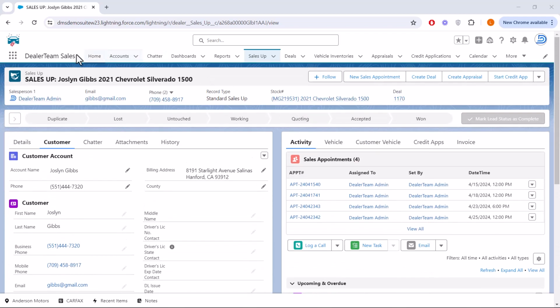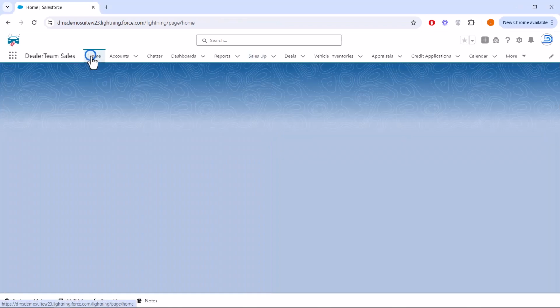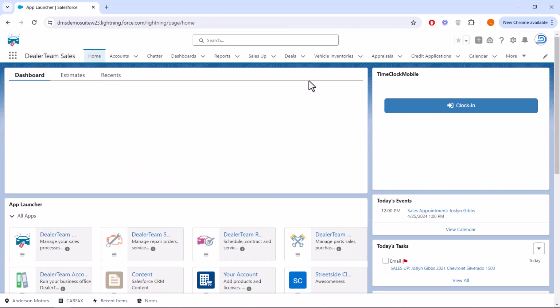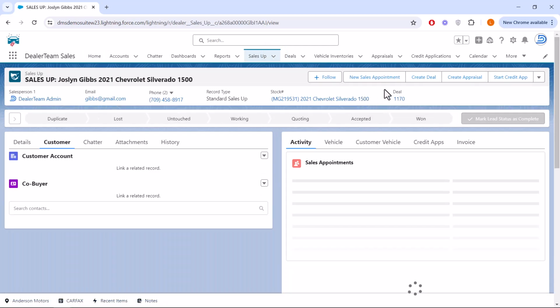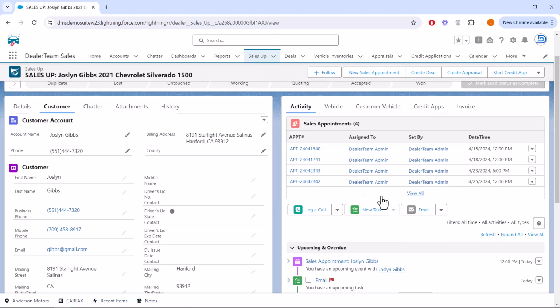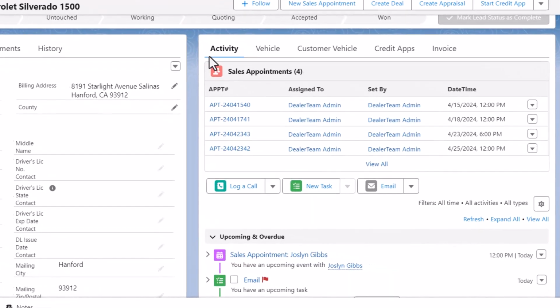Let's dive in. Open the DealerTeam Sales App, click on Sales Up, and select the desired Sales Up from the list. You can find tasks and events related to this Sales Up in the Activity tab.